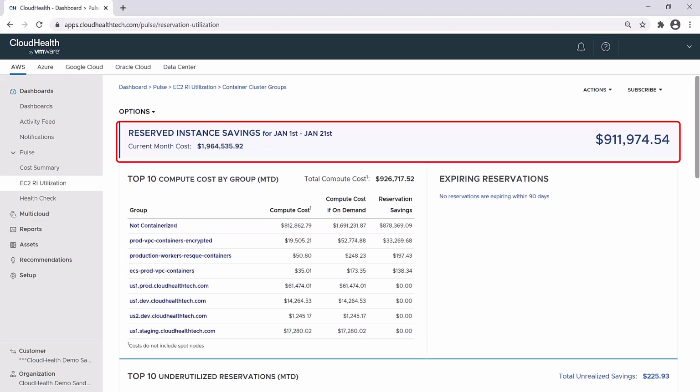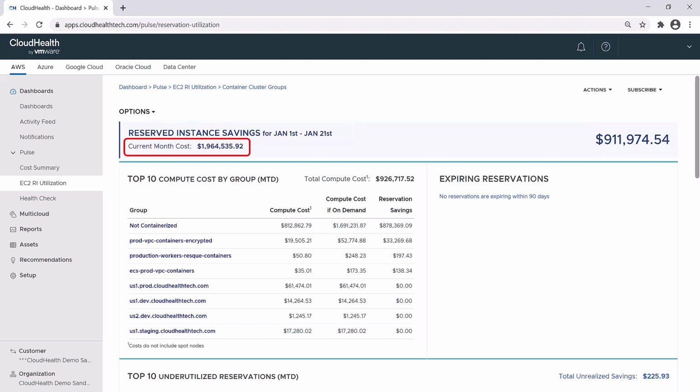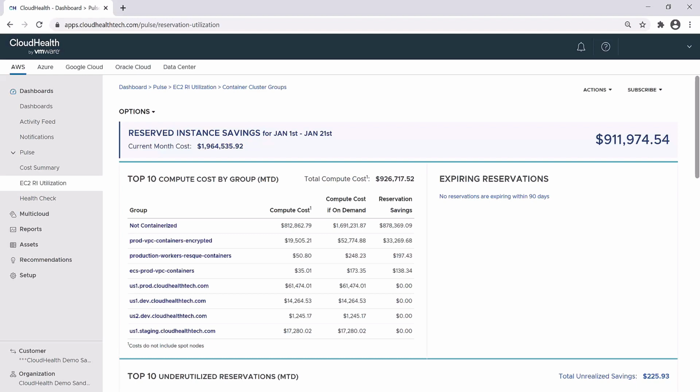In the first area of the report is your reserved instance savings for the month so far, as well as your current month cost. Just below that, you can see your top 10 compute costs by group for the month to date. This section of the report breaks down your EC2 compute costs by one of your perspective groups. In this example, the compute costs are separated out by our perspective container cluster groups. As perspectives are organized in alphabetical order, the report defaults to whichever perspective in your environment is first alphabetically.